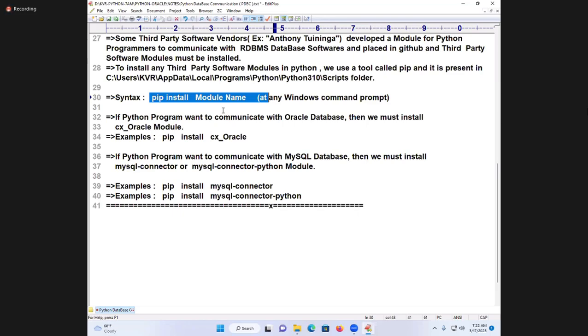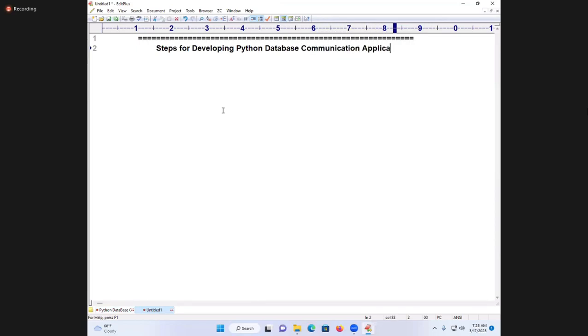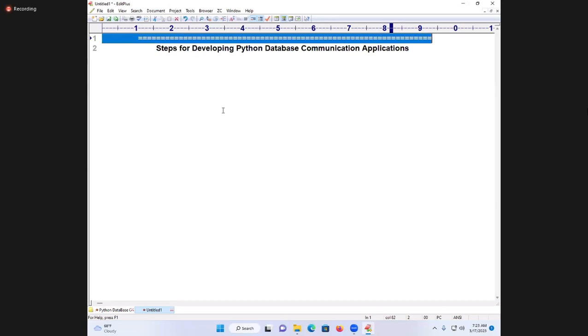Today we are discussing another most important topic, which is the programmatic steps for developing PDBC applications, Python database communication applications. I want to develop it, so how do we go about it? We are going to discuss it.